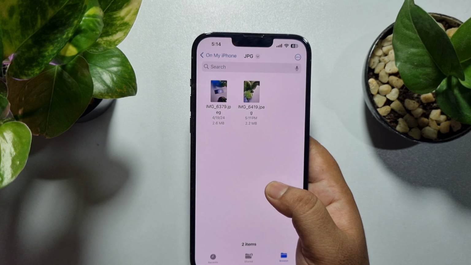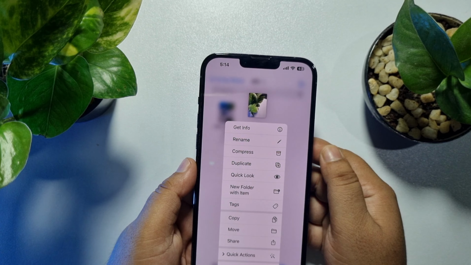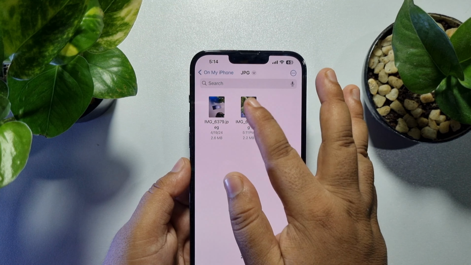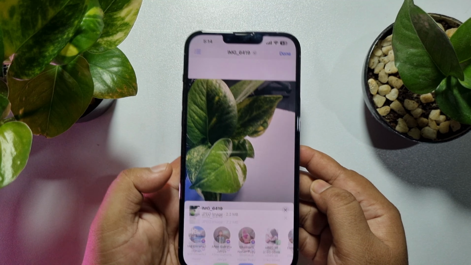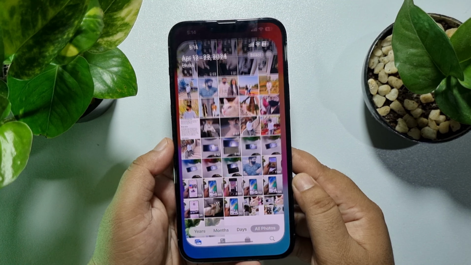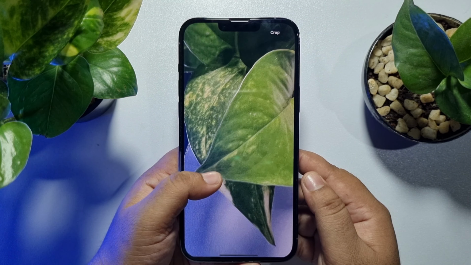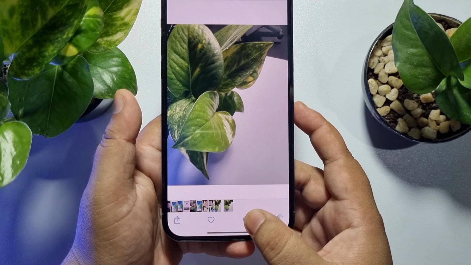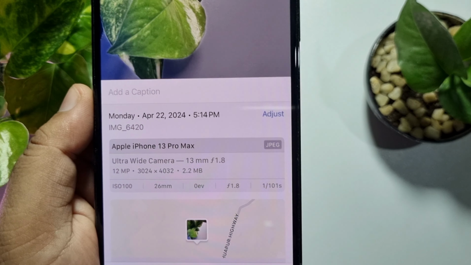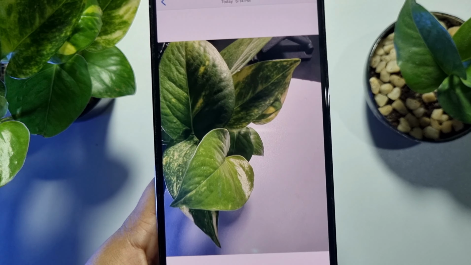Once you've successfully converted, now tap and hold on a photo, and to save the photo in your Photos library, just open the photo and tap on Share and tap on Save Image, and go to your Photos app, and here we can see the photo has been successfully saved in our Photos app again. Now if I tap on this info button, as you can see, the photo format is JPG. So this is how we can easily convert photos on iPhone.